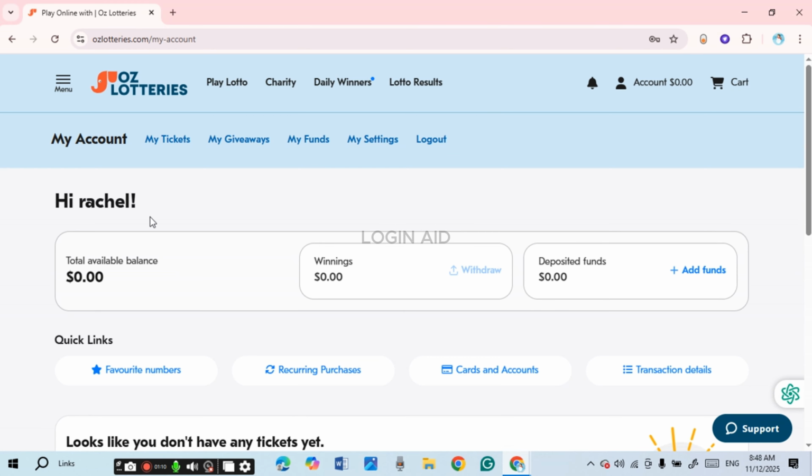Now you can see over here, you'll easily be logged into your account. So that is how you log in to an Ozate Lotteries account.